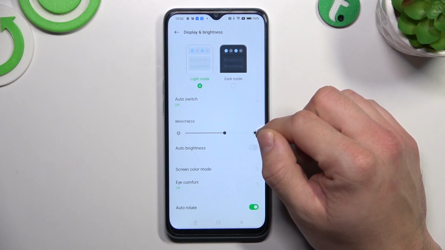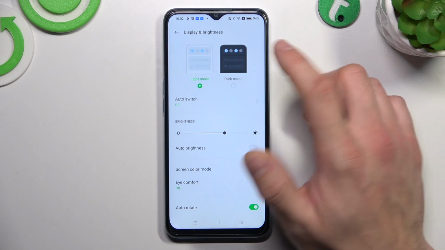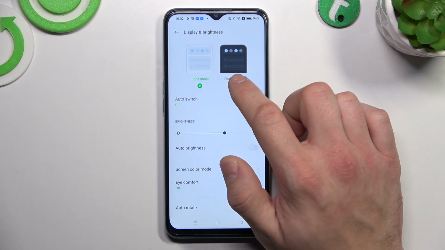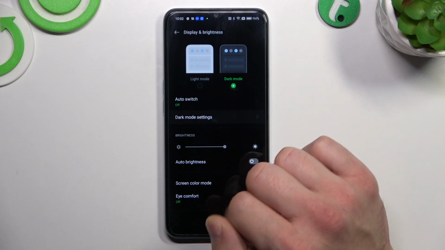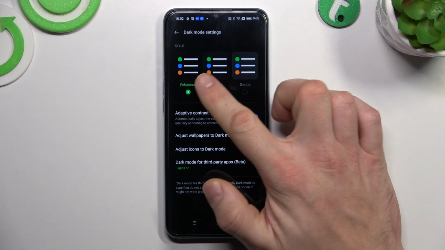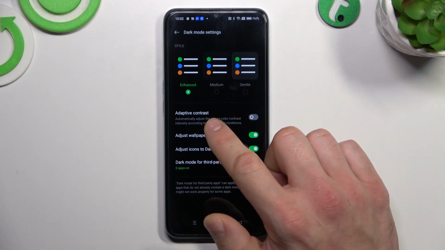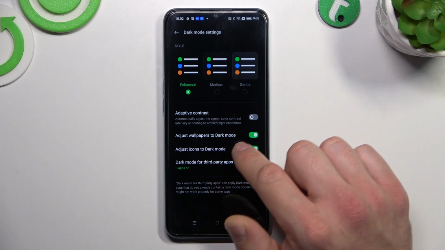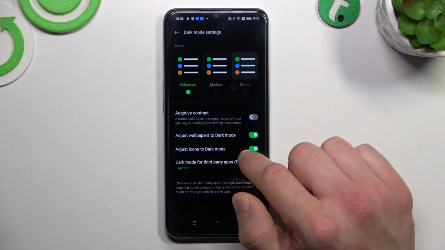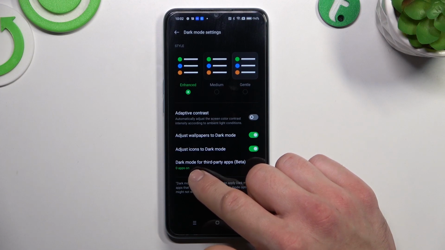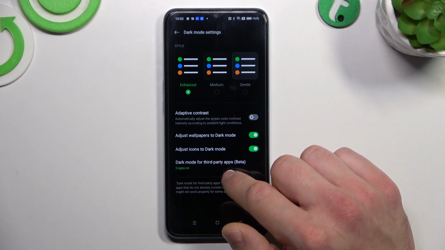Let's start with the top of the list, where you can change display mode between light and dark, and also you can schedule your dark mode. In dark mode settings, you can change dark mode style, enable or disable adaptive contrast, adjust wallpapers to dark mode, and adjust icons to dark mode. Also, you can enable dark mode for third-party apps.